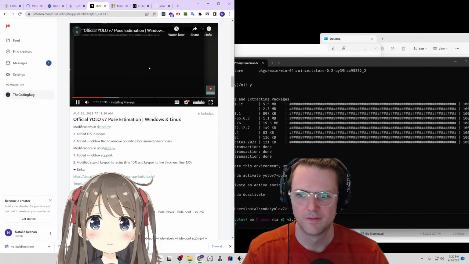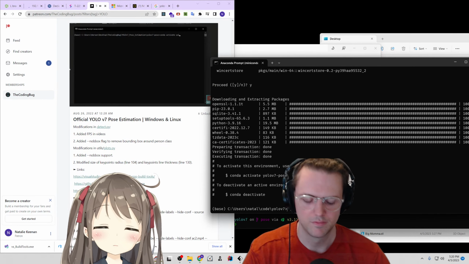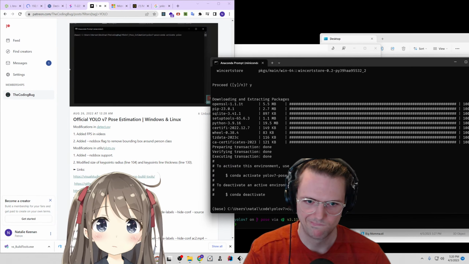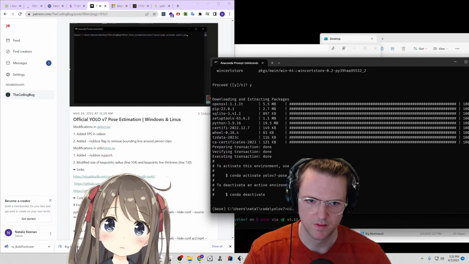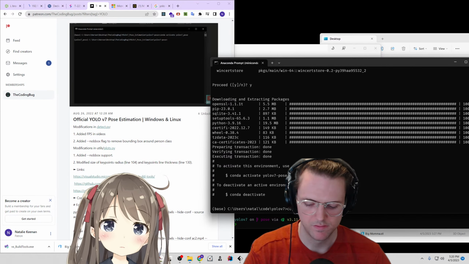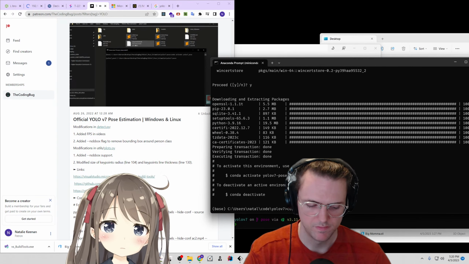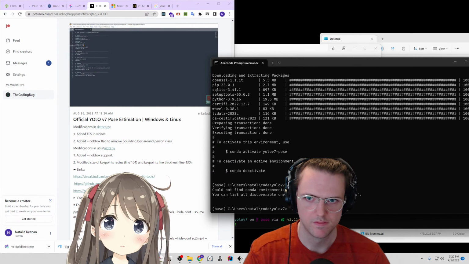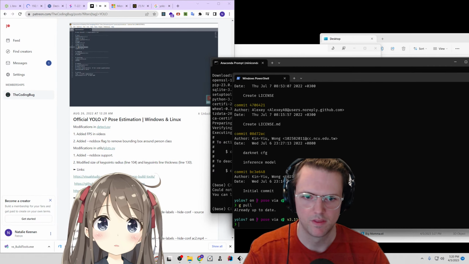Alright. Done. Let's activate the environment by command conda activate YOLO v7 underscore pose. The base environment is now changed to YOLO v7 underscore pose. From the cloned repository, let's open requirements.txt file and just delete torch and torch vision.